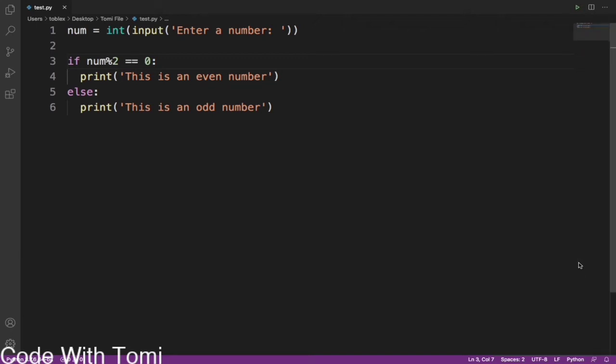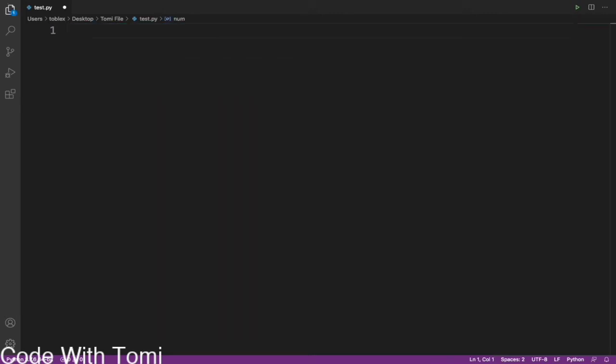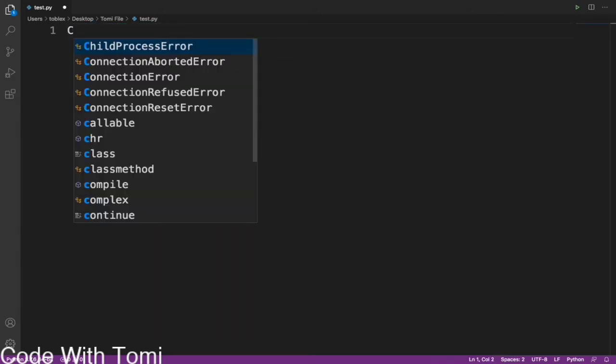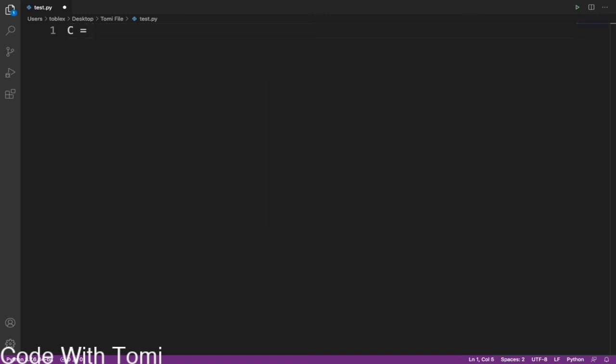That's all about the first program. Now let's get straight into the second program. The second program is calculating the circumference of a circle. As we all know, the formula to calculate the circumference of a circle is 2 pi r. That means 2 times pi times r. C represents the circumference. 2 is a fixed number in the formula. Pi is 3.14. And then r is the radius.